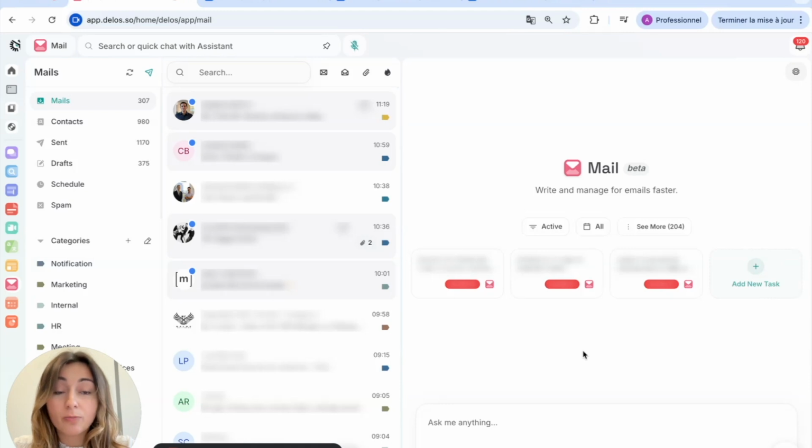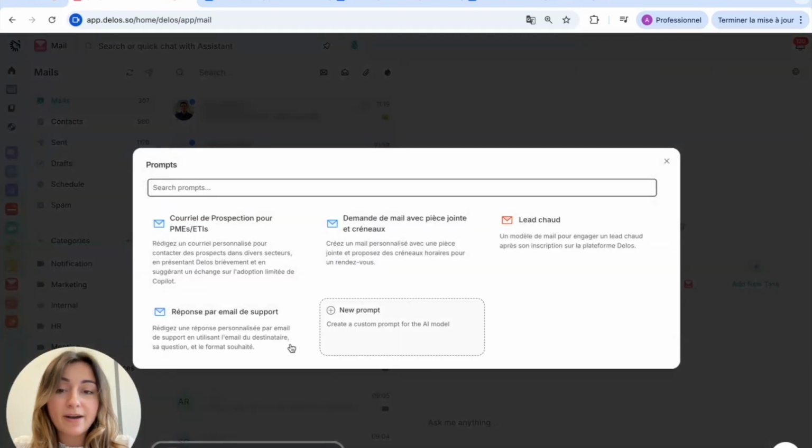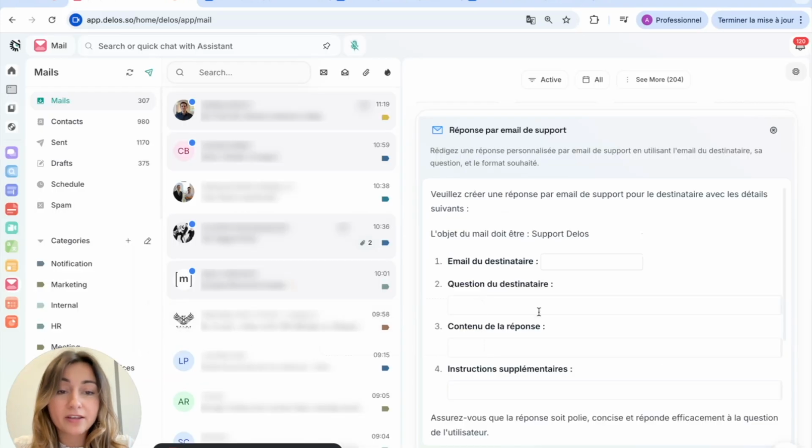Like anywhere else on the platform, you'll find the prompt system. And for example, as a personal use, I have my prompt template for support replies. And if you want to know more about it, I invite you to check the dedicated tutorial.